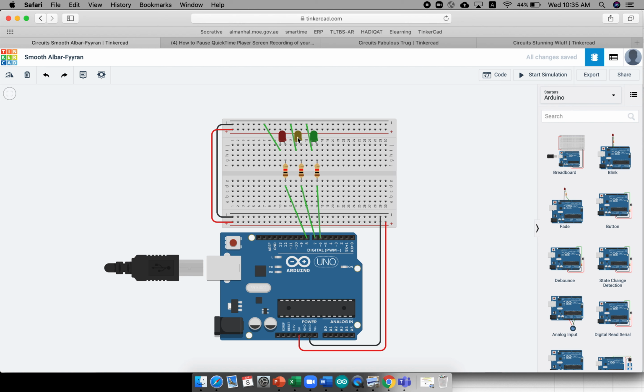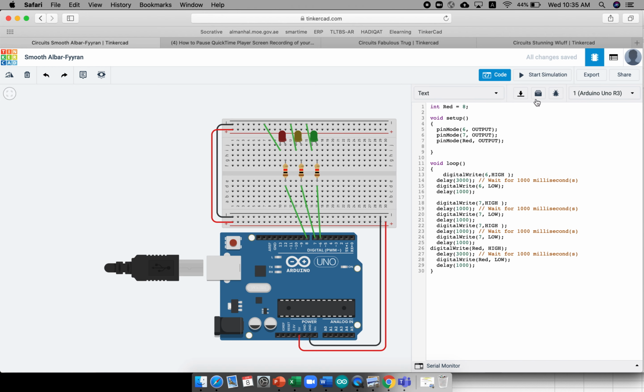I made green, yellow, and red. Now let's see the code that you'll have also to type. We learned in the previous task how to make an LED glow. We said that first, in the void setup, we need to choose the pin mode. In the last lesson it was 13 or 12 as output. Now I'm making it for 6, 7 and 8.